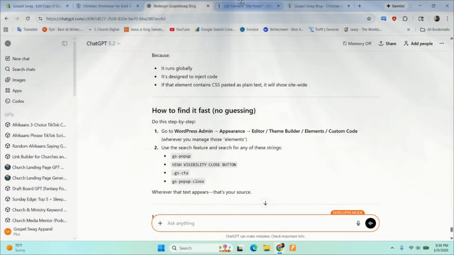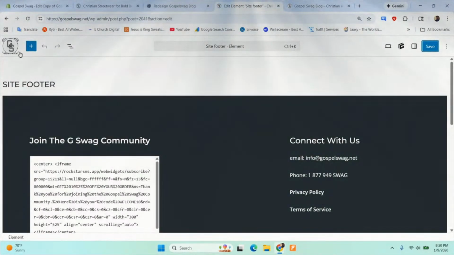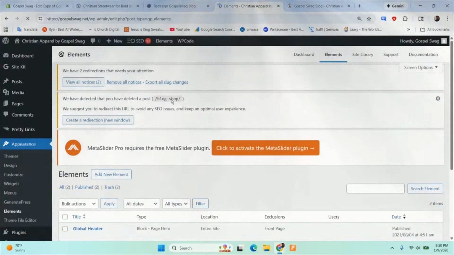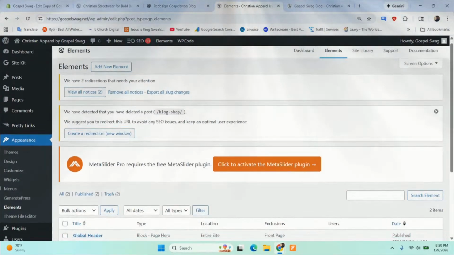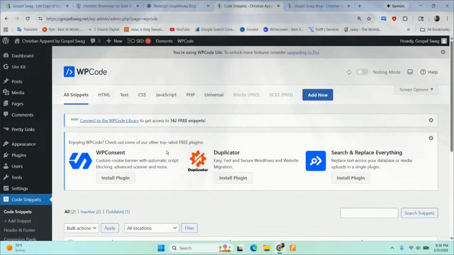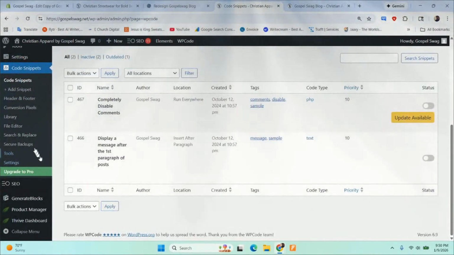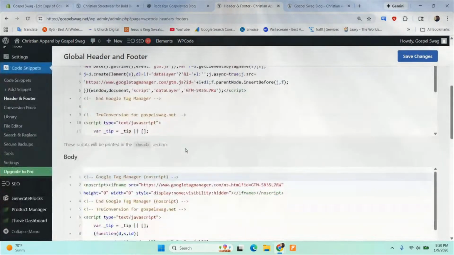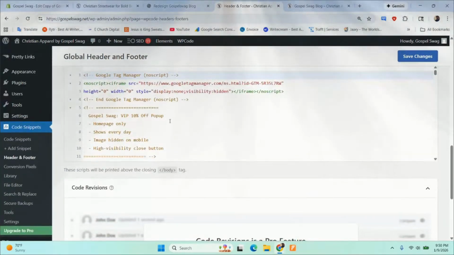I think I know where it's at. Okay, so I have to redo my pop up. Man, that pop up was rocking too. That's cool. Okay, so code. I think it's the code snippets. I think it's in the header footer. I think it's right here, family. This is the one. This is the culprit right here.